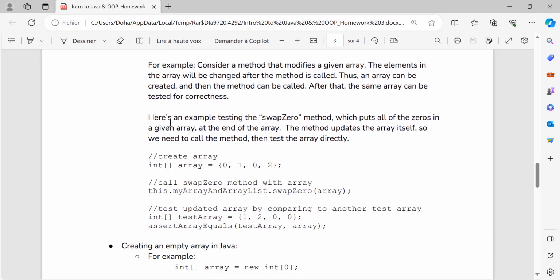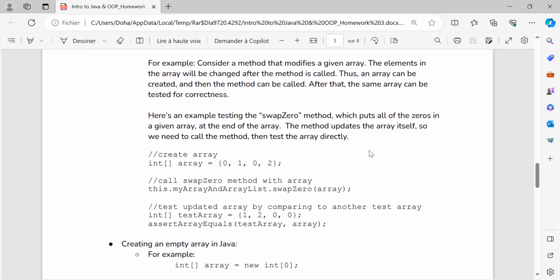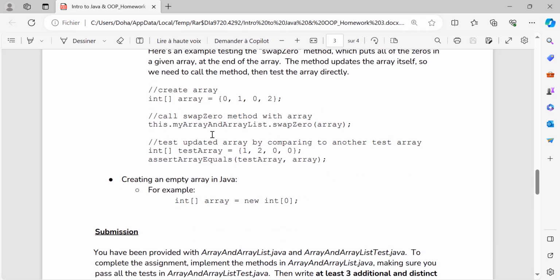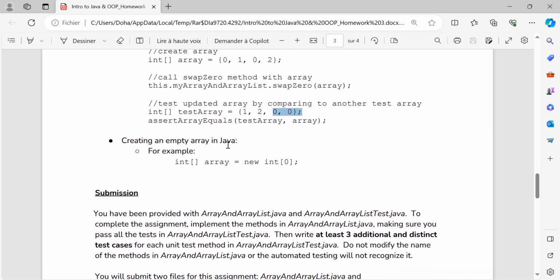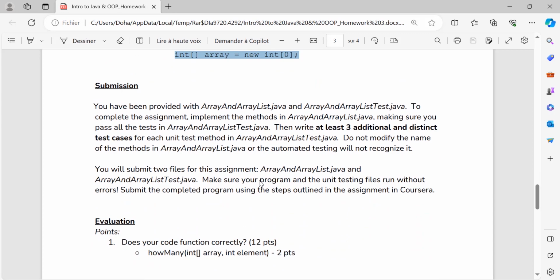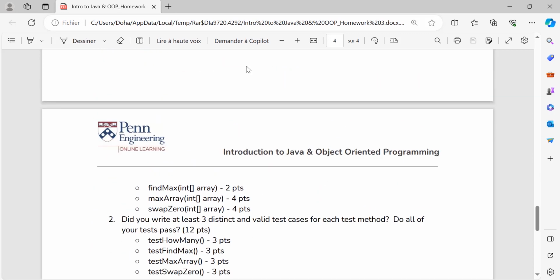Okay. And here's an example testing the swap zero method, which puts all of the zeros in a given array at the end of the array. The method updates the array itself, so we need to call the method then test the array directly. We have int array 0, 1, 0, 2. If we call the swap zero method with the array, we should have the zeros at the end. Okay. So creating an empty array in Java, we created it using this syntax. And this is concerning the submission and the marks.